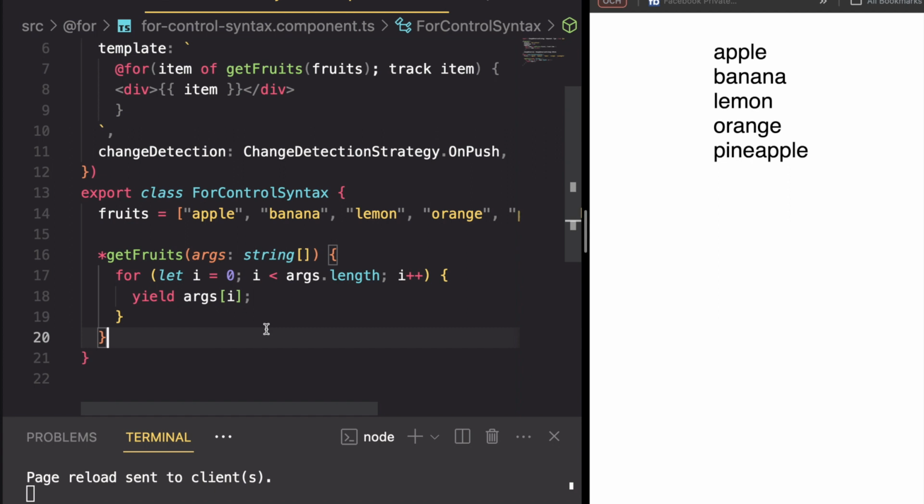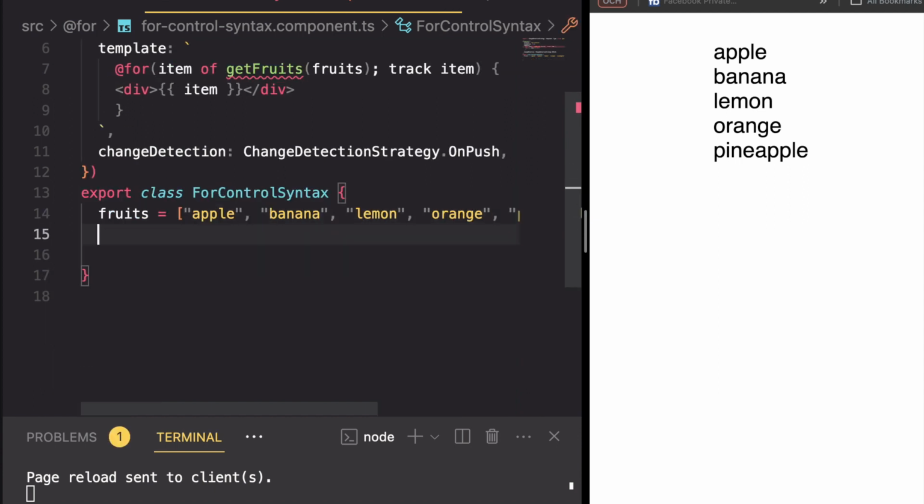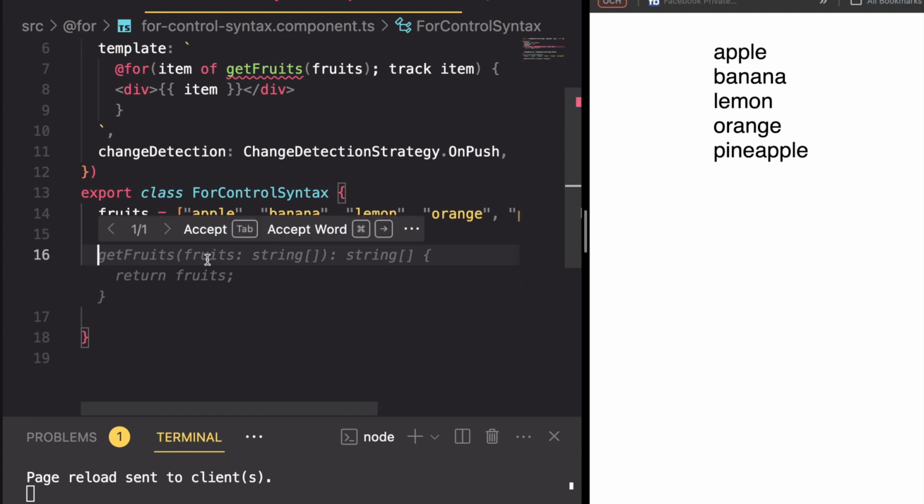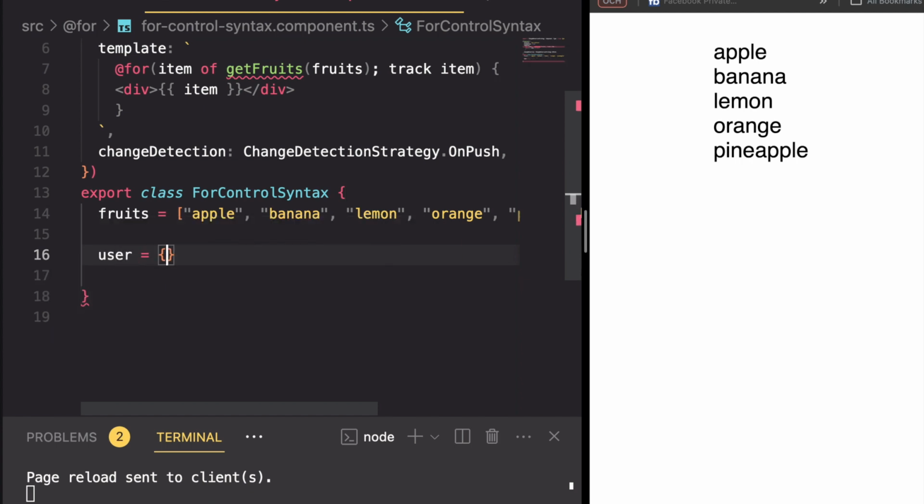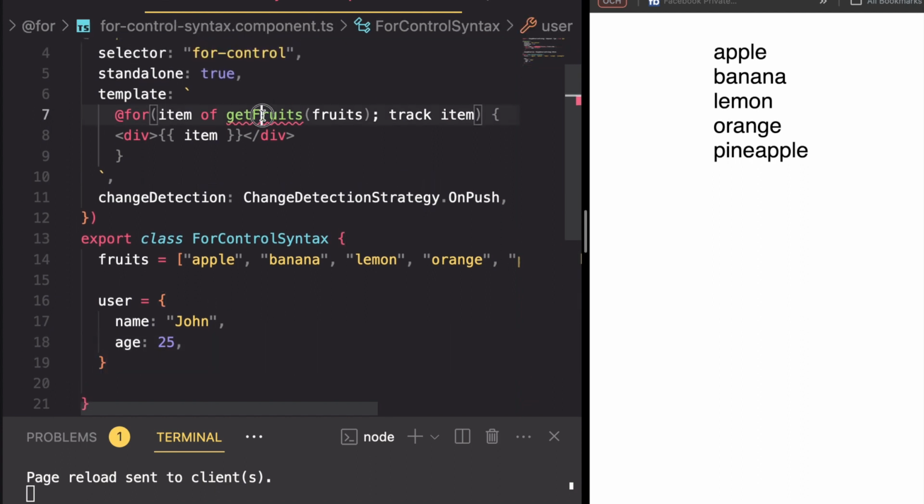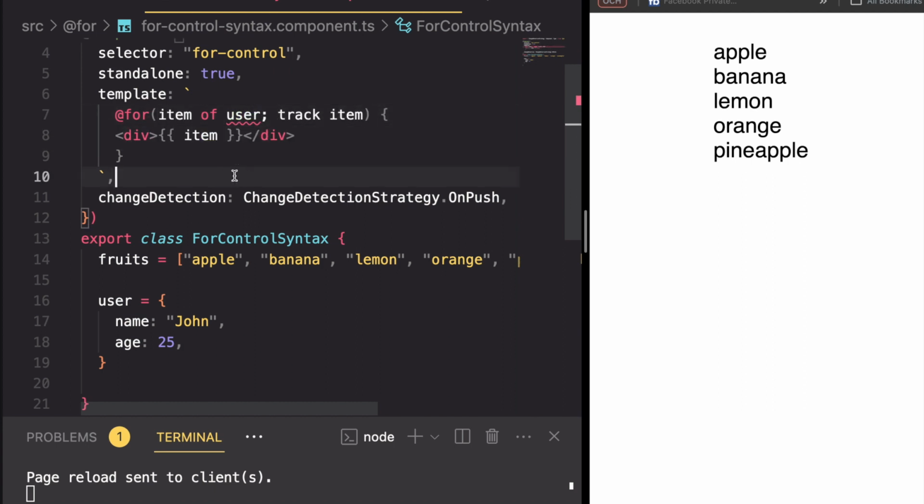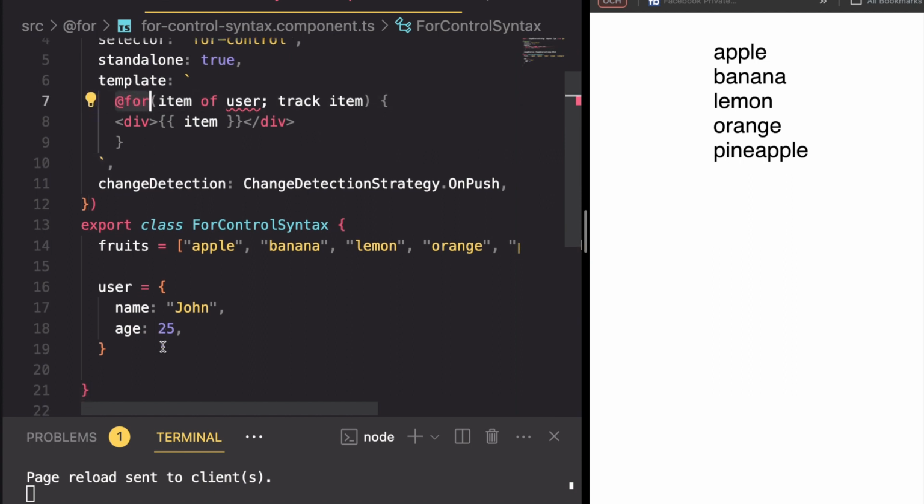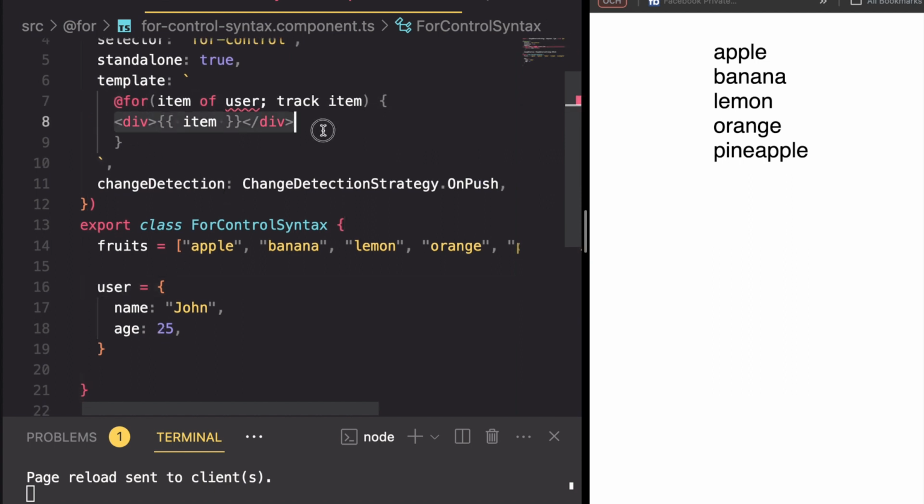Now we're going to look at the @for control flow syntax with the object in JavaScript. Now let's see what happens when we use an object in the @for control flow syntax. Let's say we have a user object here, a user object literal with the name John and age 25. Now let's plug it inside here, user. So we are trying to loop through this object and see if the @for control flow syntax can loop through the user object and display the properties here.